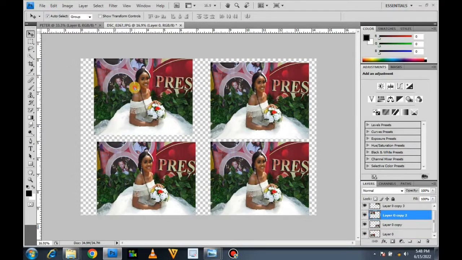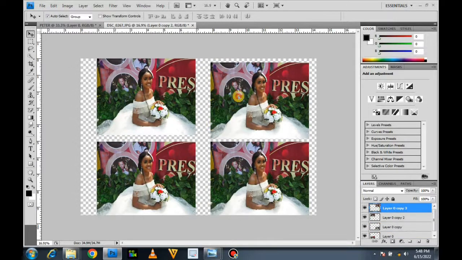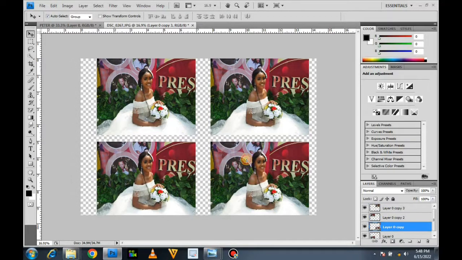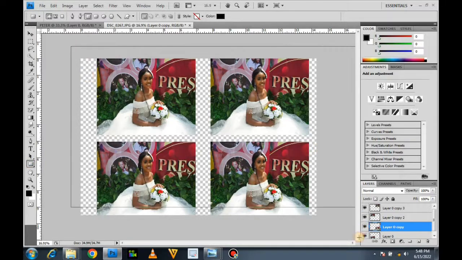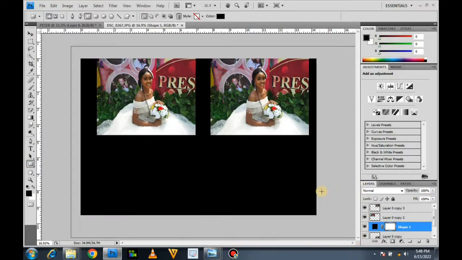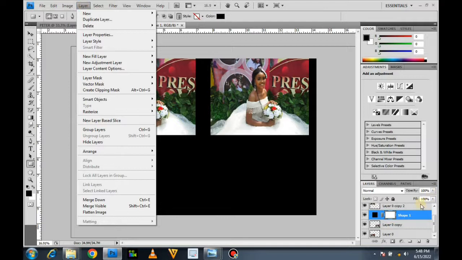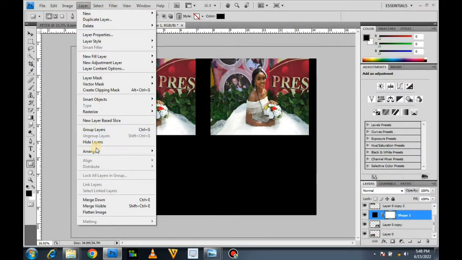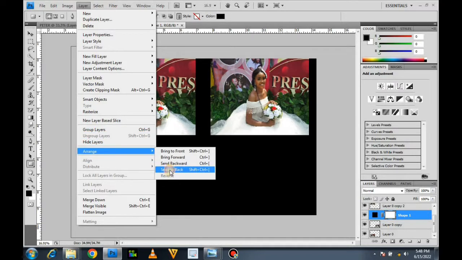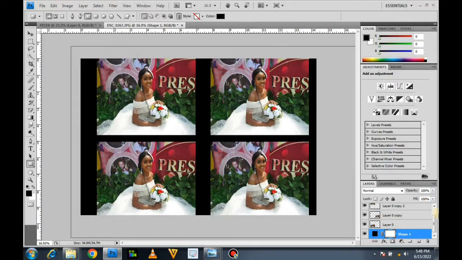So as you can see, we now have 4 images, 4 different layers. Okay. Now let me give it a background. Let me select the rectangular tool, click on it, draw it. Then I'll come to layer, arrange, send back. See, as you can see, it's back now.